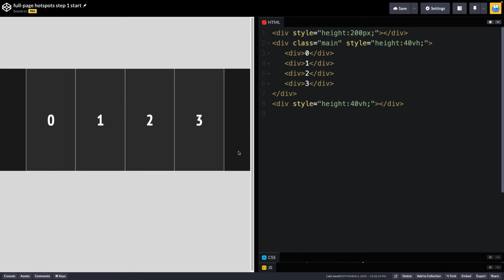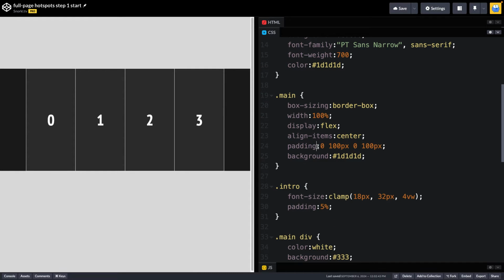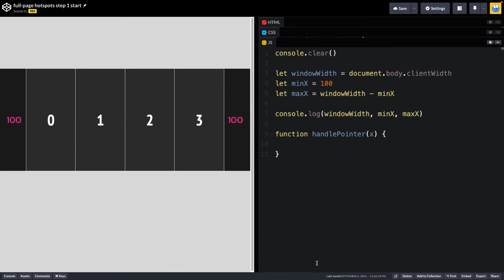Now what we want to attempt today is really just to take my mouse cursor position and map it between wherever this left edge of the div 0 is and the right edge of div 3. So in order to do that, I'm going to need to know the width of the browser window here and the width of this padding that I have on the sides. Now in the CSS, for now, I've hard-coded the padding on main to be 100 on the left and 100 on the right. So I know for a fact that's always going to be 100 pixels. Now we're going to start doing some basic math in our JavaScript here, and I've set up a few variables to help us get started.